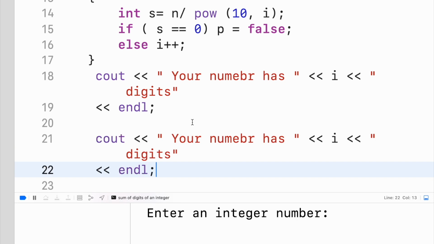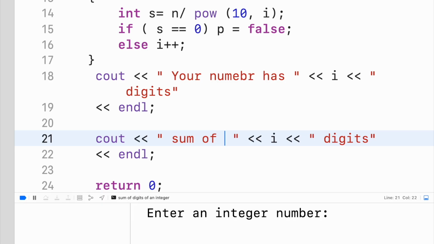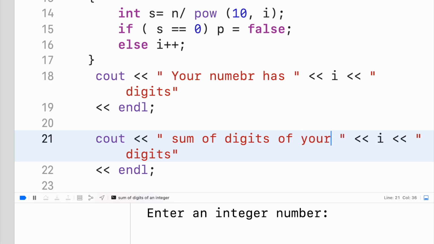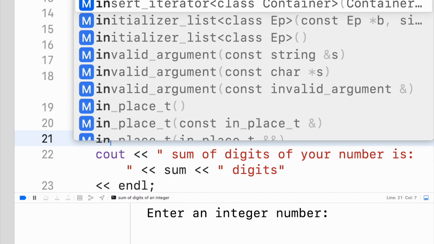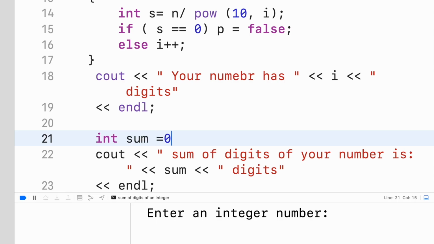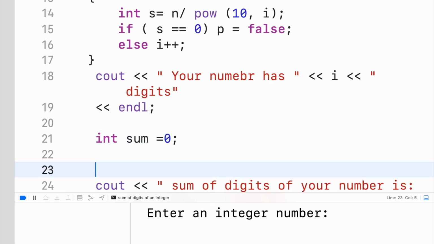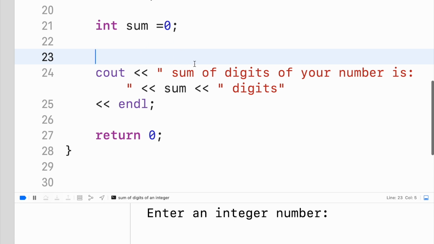So now I want to use another while loop that at the end gives me that the sum of digits of your number is equal to something which is sum, right? So we are going to define an integer sum, and now it is 0, but during a while loop you are going to change it, right? So now we write our while.